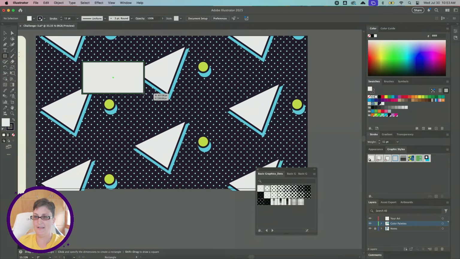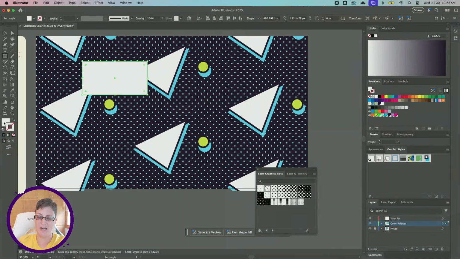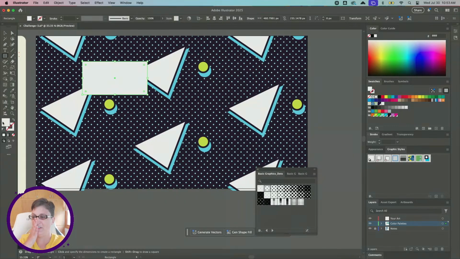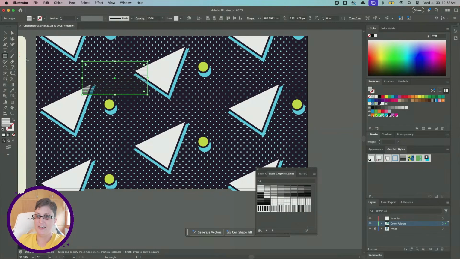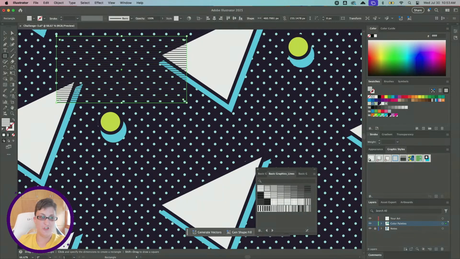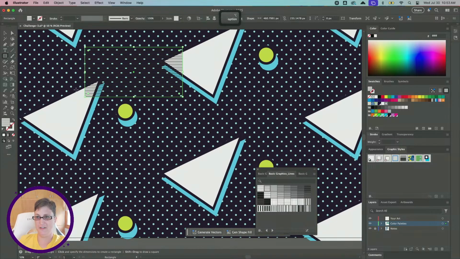I'm going to drag out a rectangle, remove my stroke, and we're going to layer in more patterns because that's a huge part of the style, right? We're going to go to our lines this time and apply some lines. Again, it's going to be in black, so we're going to need to change the color so we can see it a little bit better.